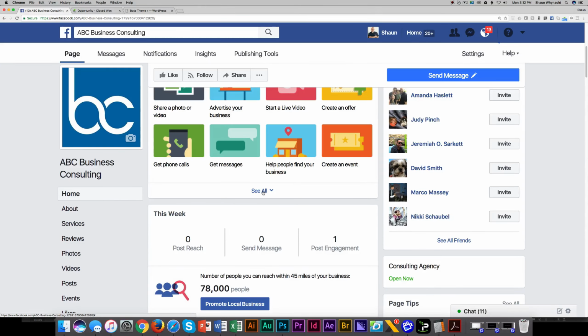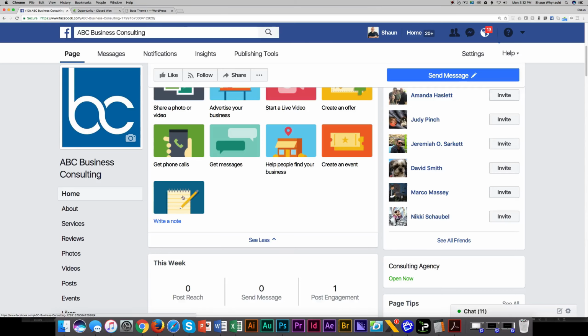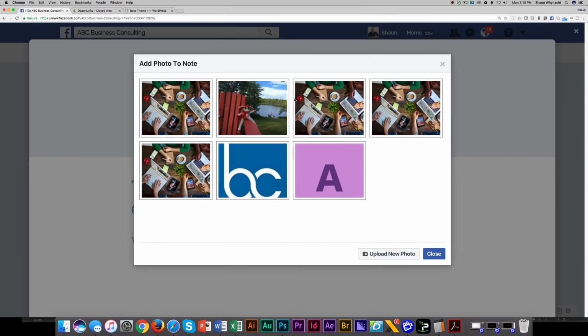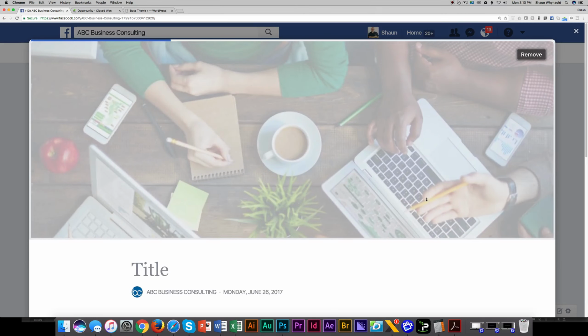The last one under See All, which is kind of hidden here, is notes. And this is really a great way for you to position yourself as an expert in your field, because you're able to write articles and post them out on Facebook using this feature. So you can go ahead and you can upload images. So it's going to look at some of the images you've already uploaded. So you can just choose one here.